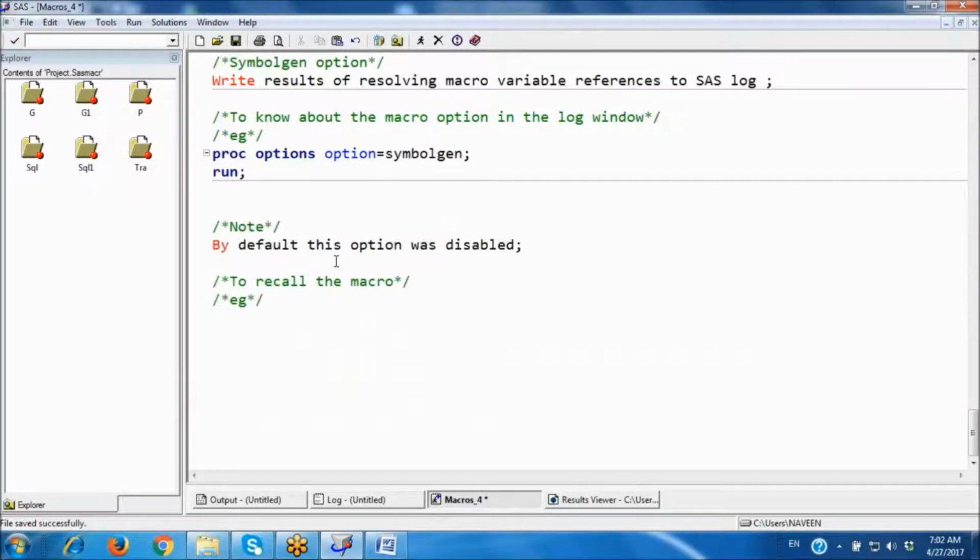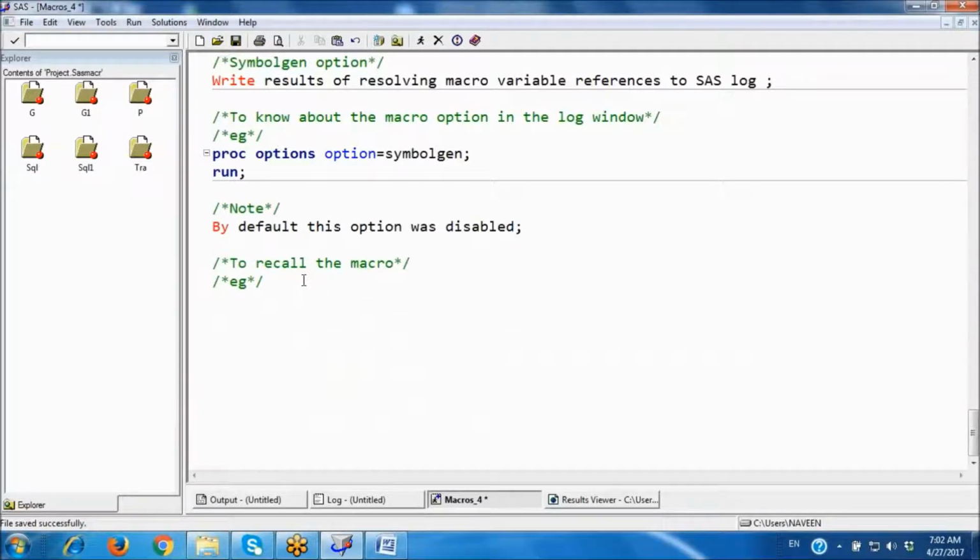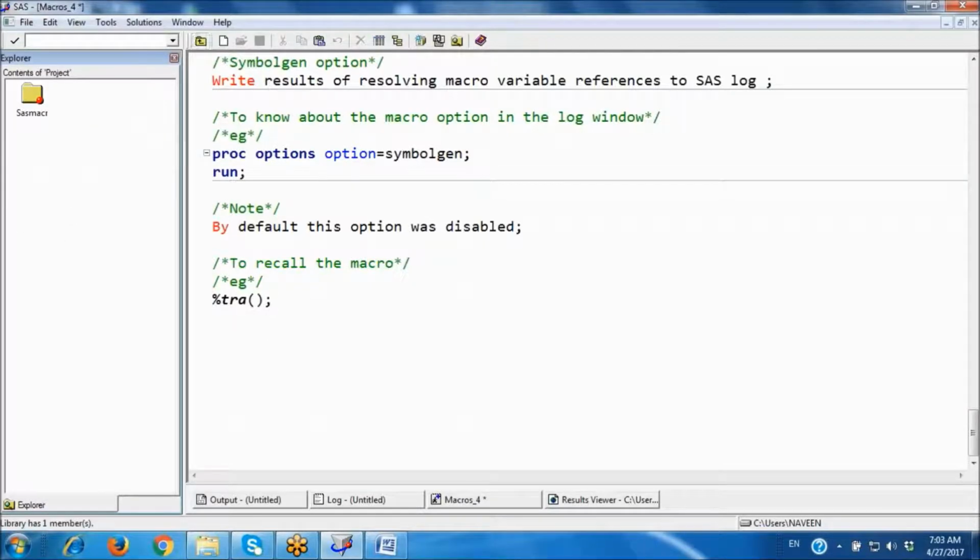Same, by default this option was disabled. See, when we need to enable it is here. I want to recall the macro. Suppose this one, transpose macro. So percentage transpose. By using that macro, I want to transpose the class data set.